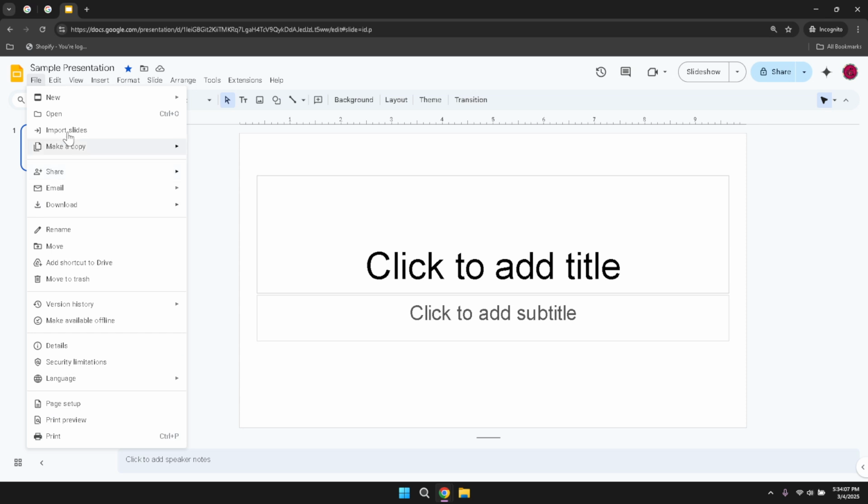Within the File menu, you'll find options to download your slide in different formats, move your presentation to specific folders, delete unwanted slides, check version history to track changes, add a shortcut to your drive for quick access, and perform page setup and printing tasks. These features provide comprehensive control over your presentation's management and distribution.